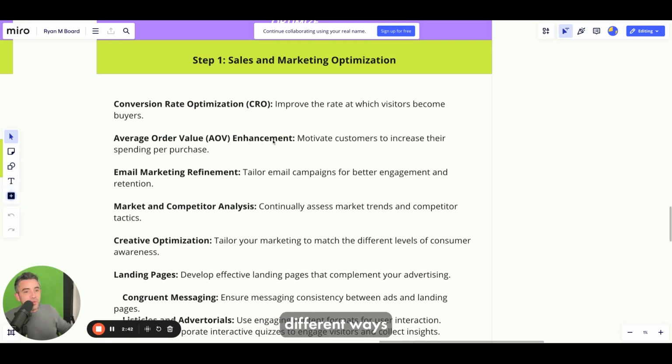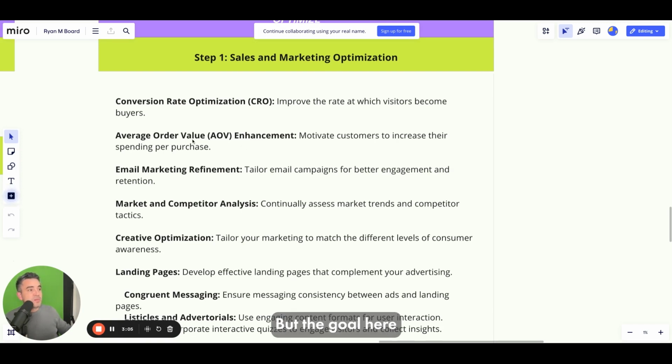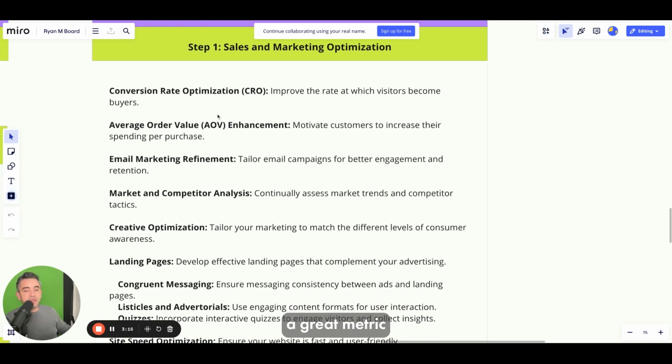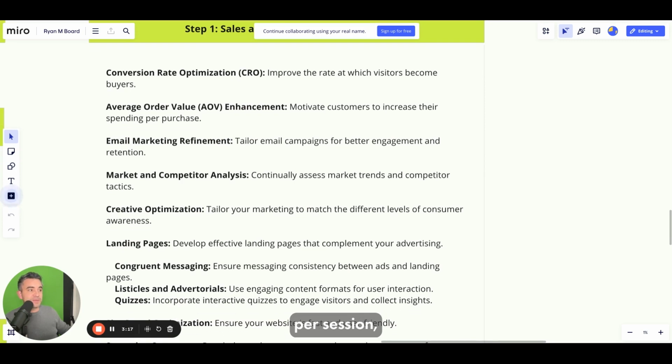Next thing on the list here is the average order value enhancement. So there's a whole bunch of different ways you can do this. I made another video that outlines this, but we want to motivate customers to increase their spending per purchase. The really easy lifts here are usually like a post-purchase one-click upsell, order bumps, in-cart pre-purchase upsells. Other things include cross-selling or creating bundle ads that push to bundle pages. But the goal here is to increase the revenue per purchase without decreasing the conversion rate. So between these two things, a great metric to use is revenue per session.